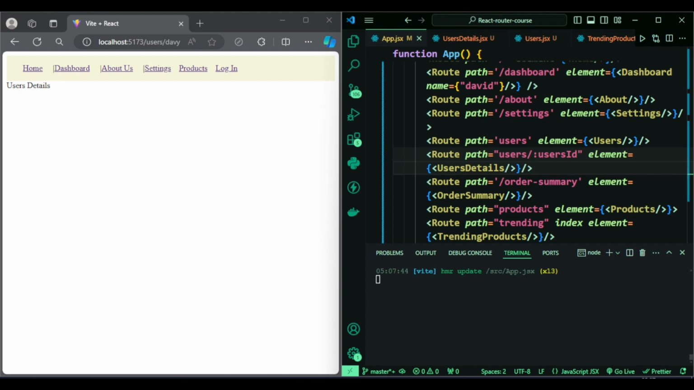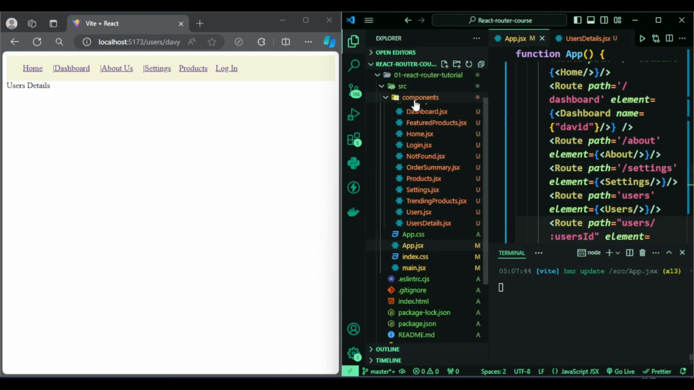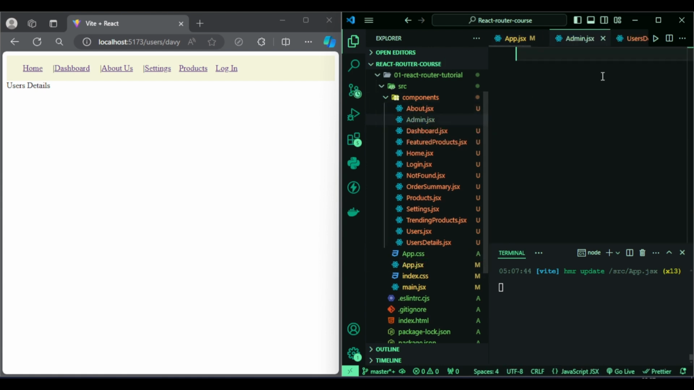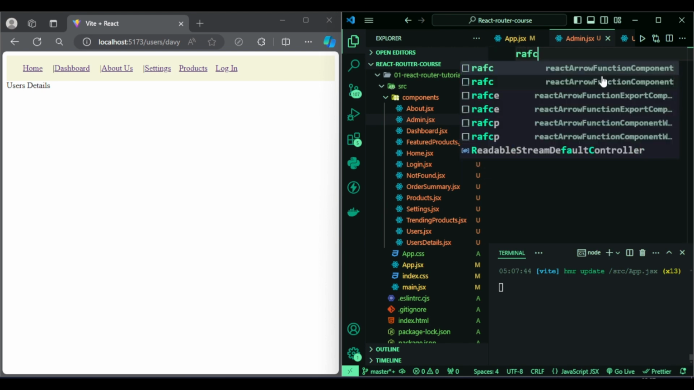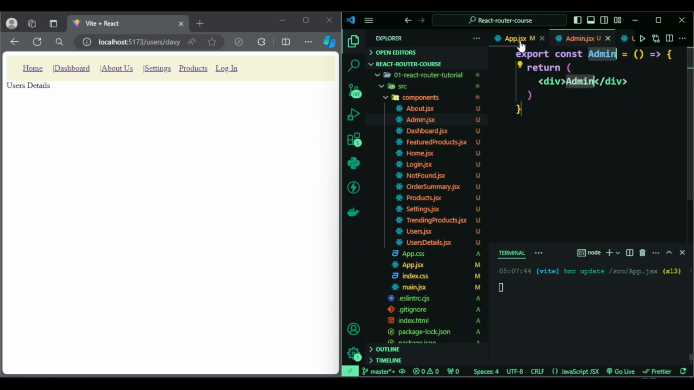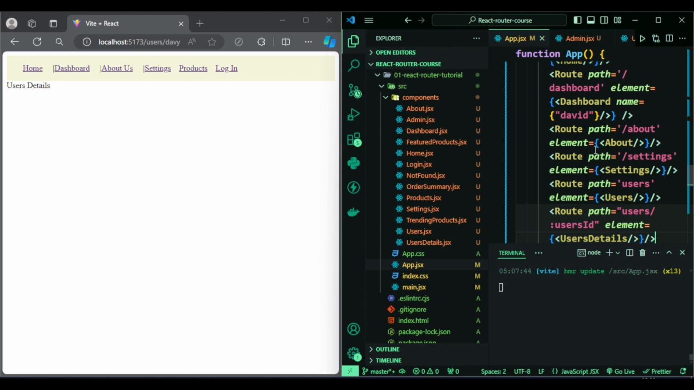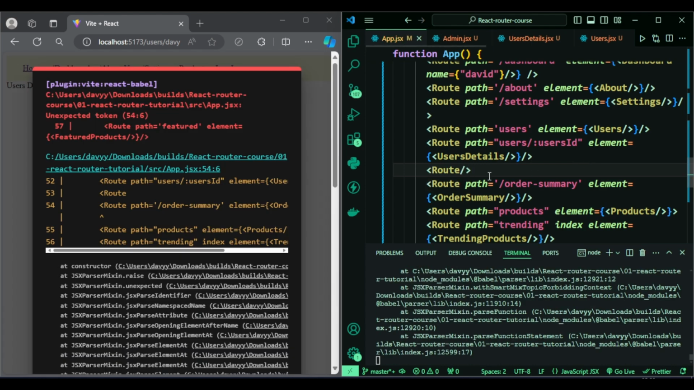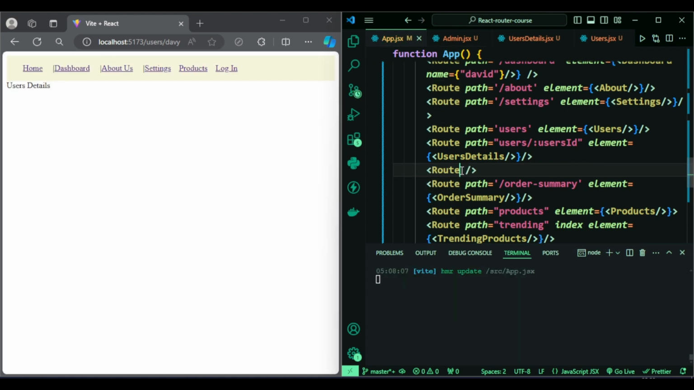So let's create the admin component. So we'll say admin.jsx. So we're going to say RAFC. Okay. So now Control B. Let's create the admin route. So route. And then we're going to say path. I say users.